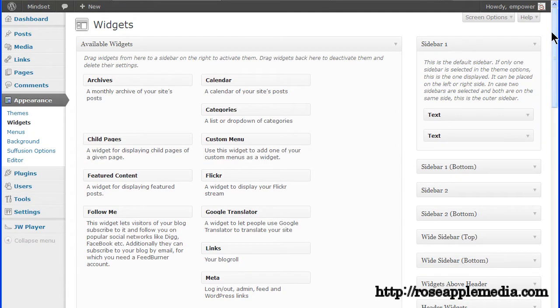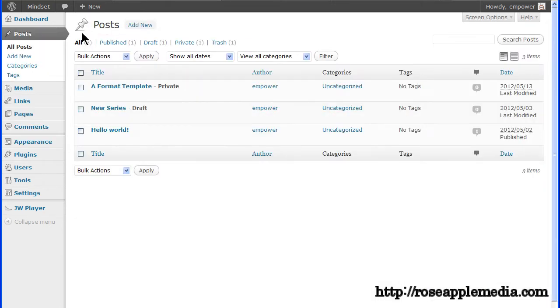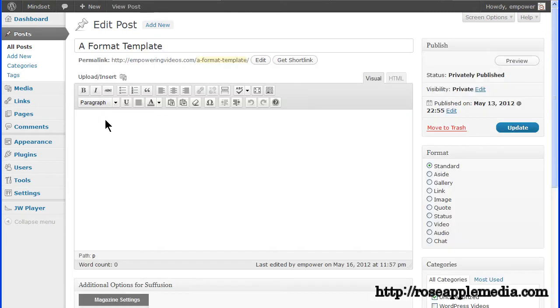To add the image, we'll use our template we created earlier. Navigate to the Post Admin panel and click All Posts. Locate the template file and click Edit. At this point, this should be a familiar process.